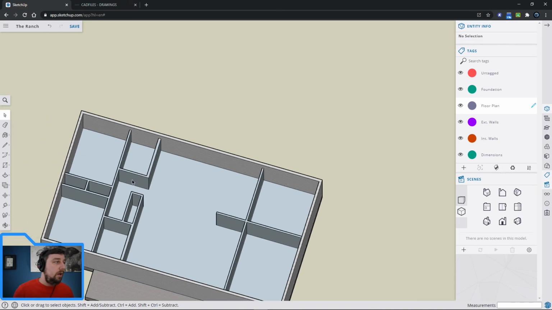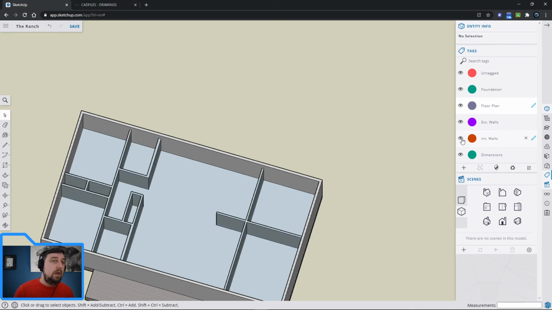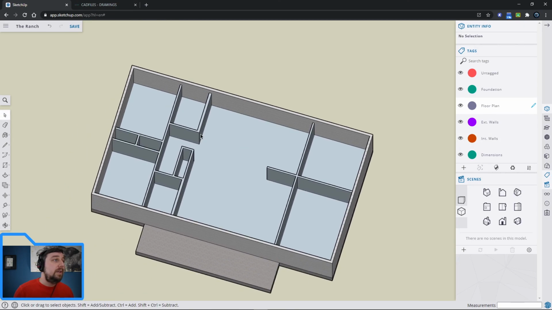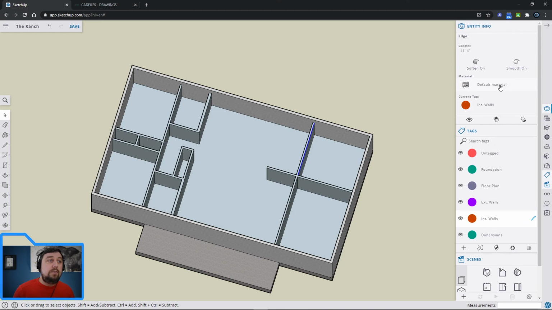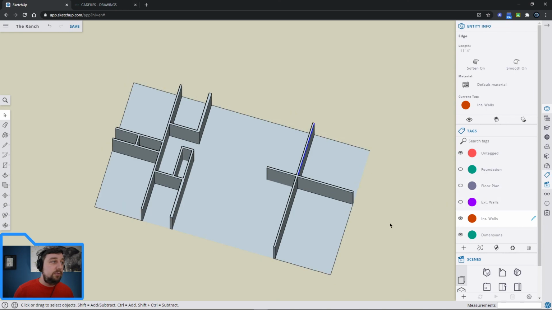All right. So now look what we can do. We can turn off our interior walls. Whoa. That's annoying. Well, we're close enough though. We're close enough that we have interior walls that we can now, if we click on interior walls and click on something in our interior walls, we can change the default material. So how can we change the default materials? Let's turn off our foundation. Let's turn off our floor plan. Let's turn off our exterior walls, and we're just left with interior walls.